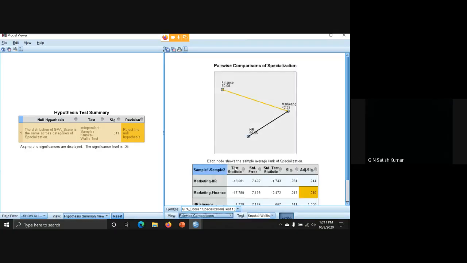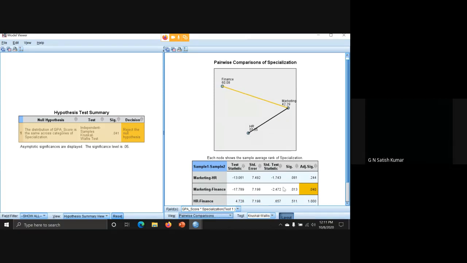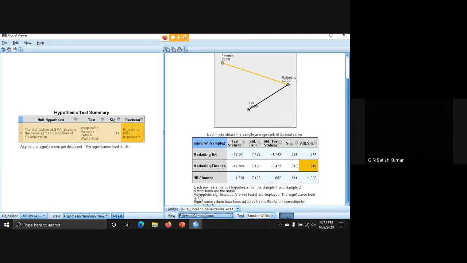Pairwise, you can compare between finance, how many people. See, finance is very high. Marketing people is low, in this way. It shows a difference also. Even further it has diagnosed. Between marketing and finance, there is a difference. Between marketing and HR, there is no difference. Can you see it? Between HR and finance, there is no difference. But there is a difference between marketing and finance.